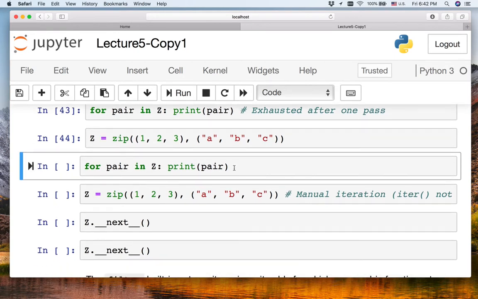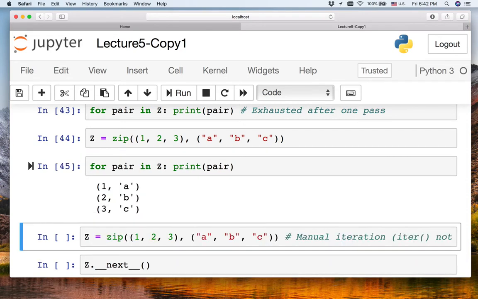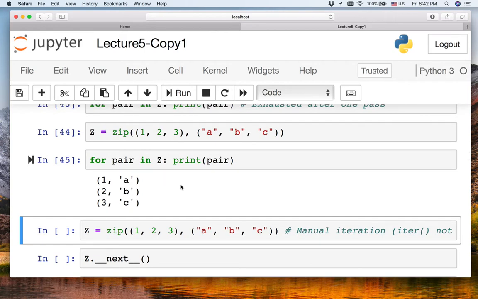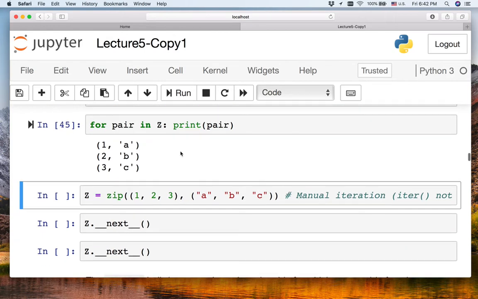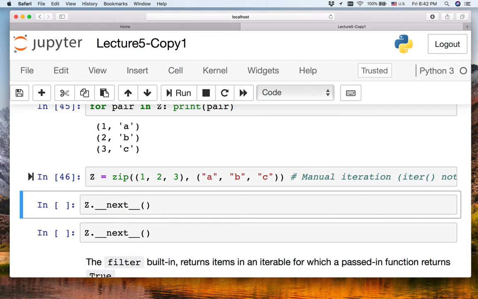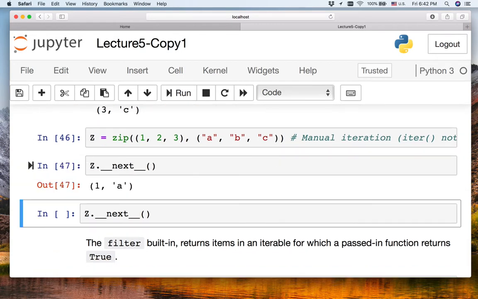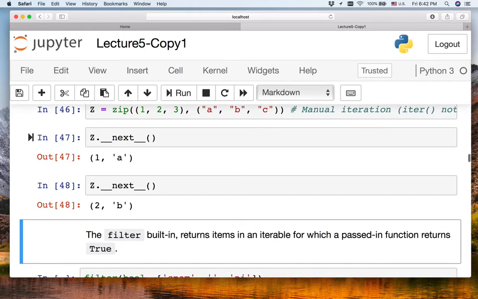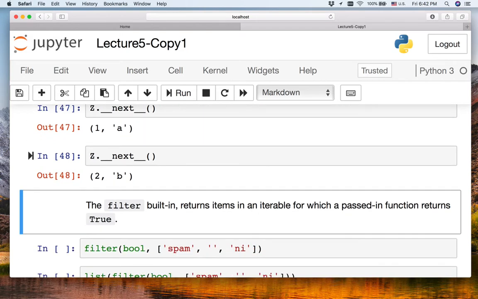With a for loop, I can define this pair too, and it gives me each of the pairs of the output of this zip. You can also do the manual iteration, where the iter wrapper is not necessary. So I define it again, and then I look for the next value, and all that. Okay, is zip clear too?